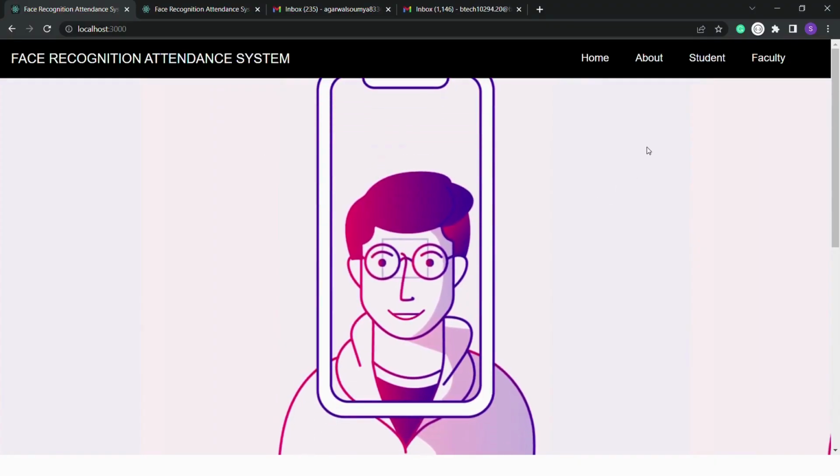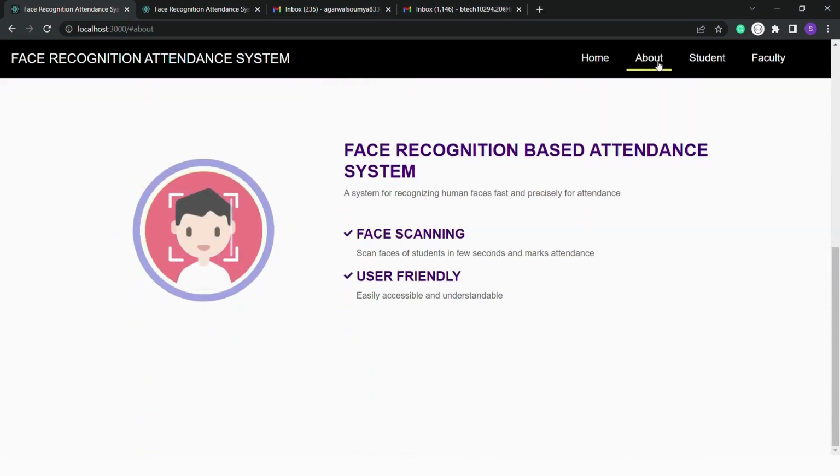This is the homepage of the website. It has 2 modules, student and the faculty. This is the about section of the project. It provides face scanning and is very user friendly.